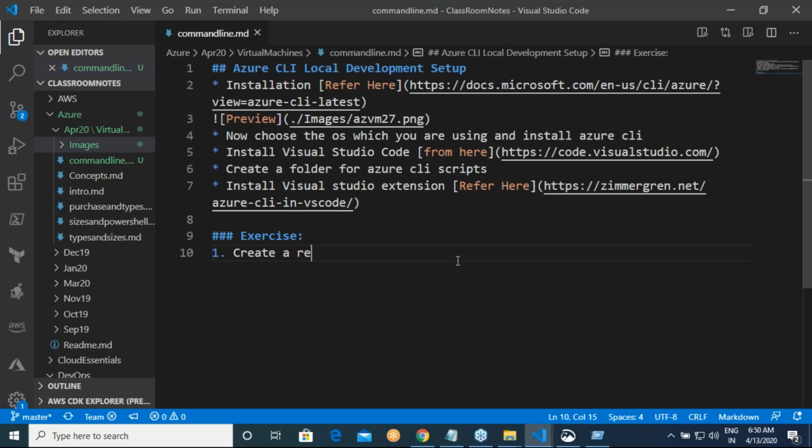Create a resource group with any name. I'm just writing a dummy name over here: learning CLI.